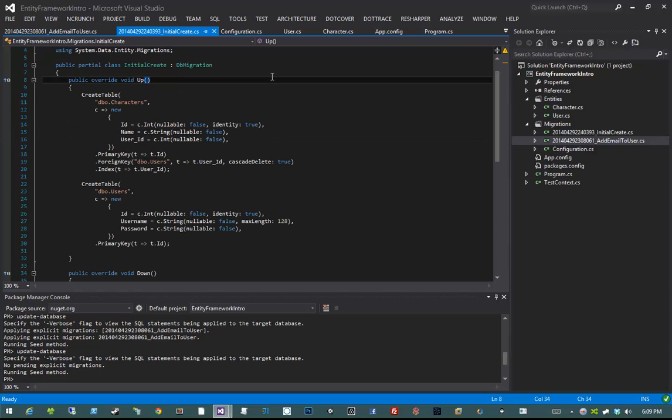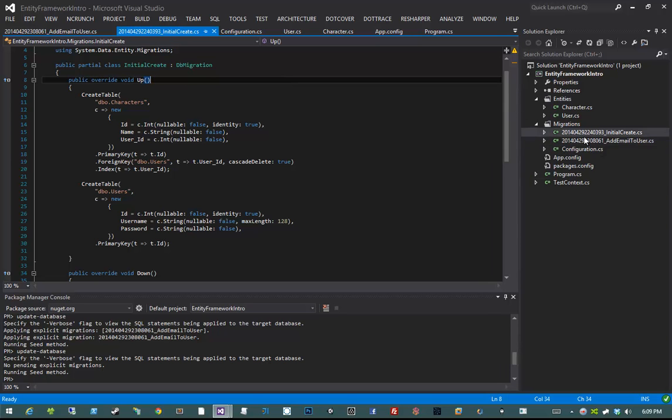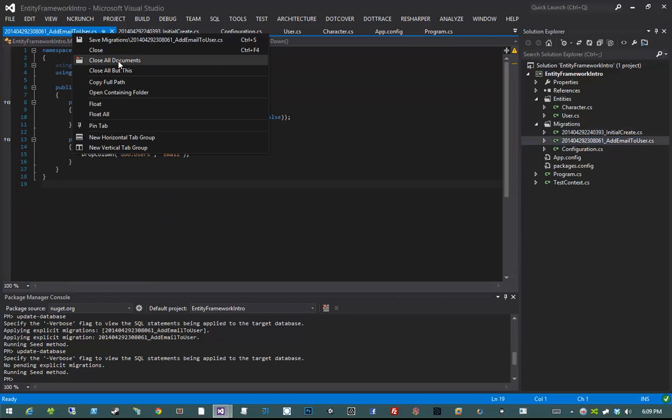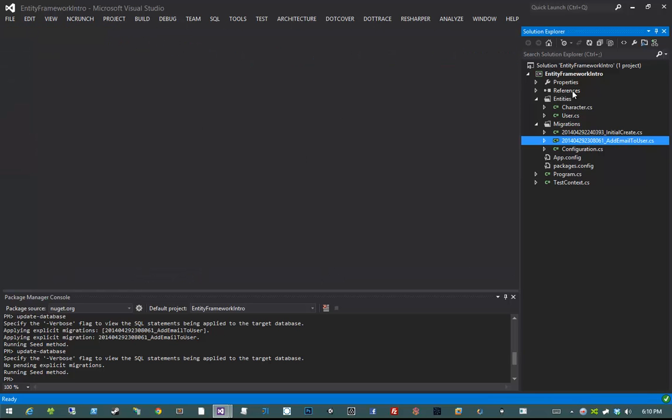Alright, so that pretty much wraps up the basic introduction to Entity Framework. We talked about some of the coolest features of it, particularly the migration stuff. I love that. Let's actually go ahead and add a new migration in, just to show that process one more time. I'm going to close all my documents to get rid of the clutter.